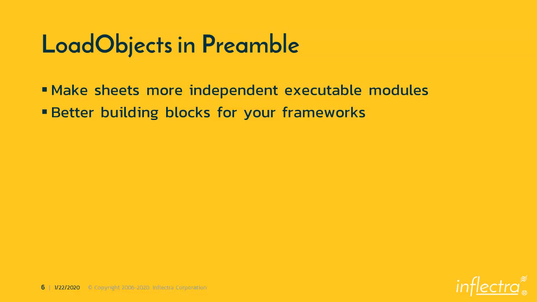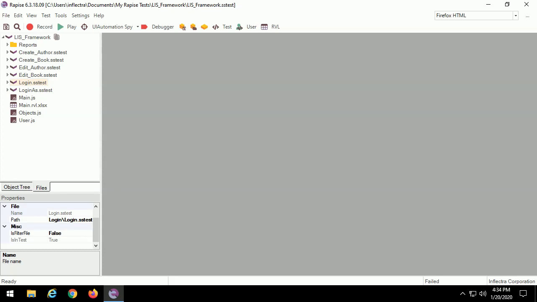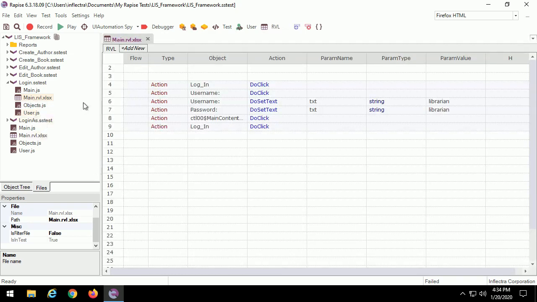Sheet Preamble helps making every RVL row executable. Now it may also load objects, making sheets more universal executable units. Here we have a test framework with root test and number of subtests implementing various scenarios. Suppose that we want to execute something from one of the subtests and we want to do it quickly. If we just open the sheet and try to play it, it will fail.